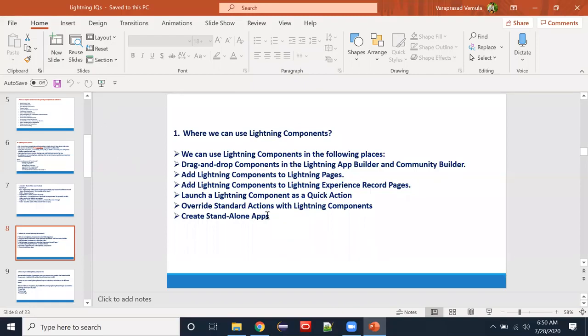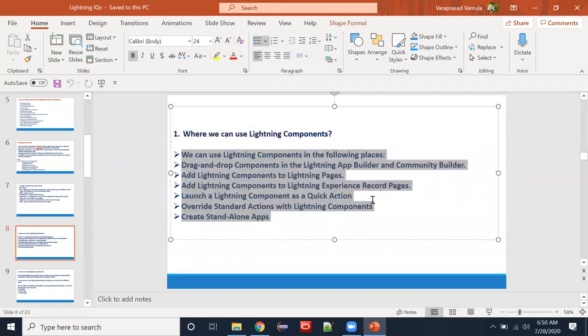Till now we did the same thing, right? We have used the app builder, record pages, home pages, quick action, and actions with a lightning component, if you want to override a standard action, and create standalone apps. Standalone apps means that is nothing but again app builder only. Clear, everyone? Any questions?